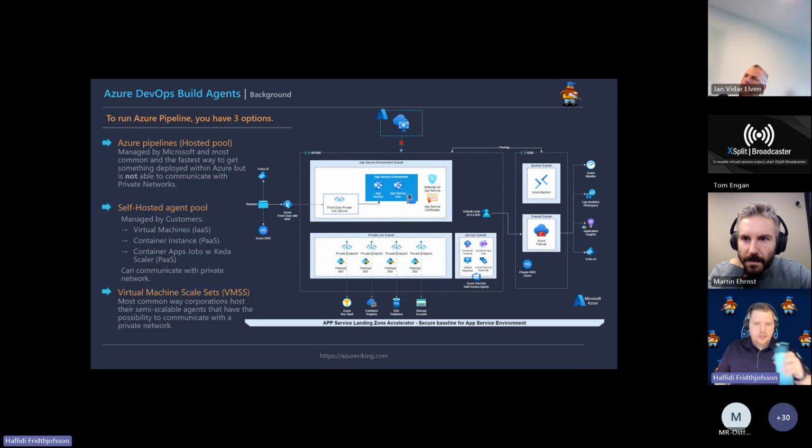The self-hosted agent pools are, of course, managed by the customer. So it's not managed by Microsoft, it's managed by you or the service provider that is managing your environment. They are often deployed on a virtual machine, which is infrastructure as a service, or you can now deploy them into a container instance or container apps jobs with KEDA scaler. These two options are relatively new.